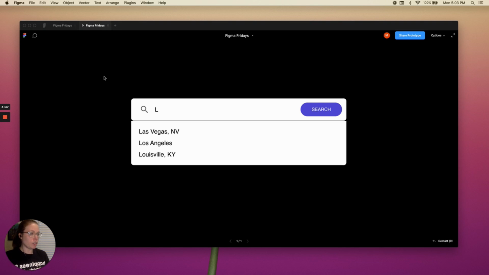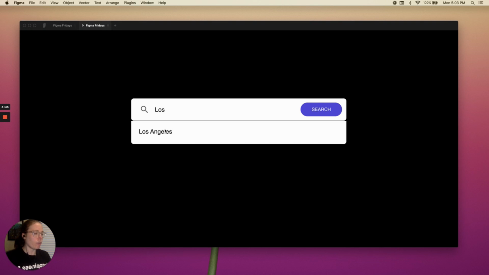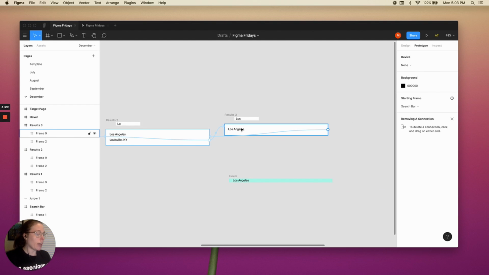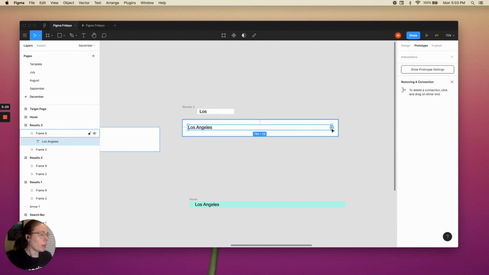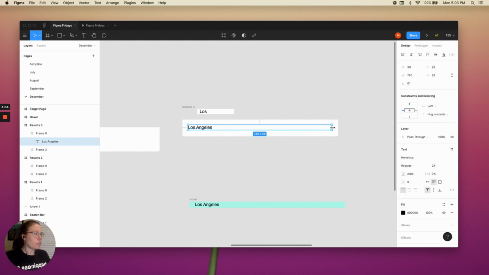Now what we need to do is to make this hover effect appear when I hover over Los Angeles. And to do that, you'll see that I have extended my frame so that it's really long. That's because I want the user to be able to hover over pretty much any part of this row and have this hover effect appear.